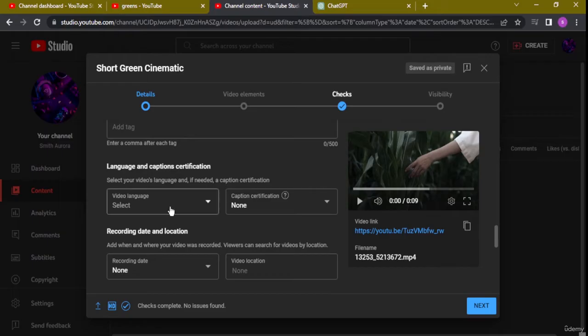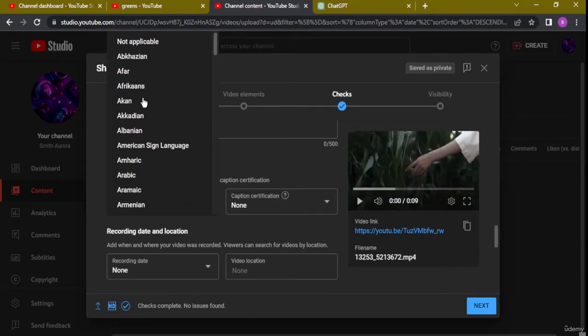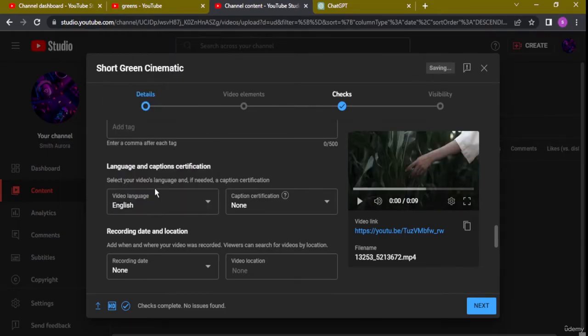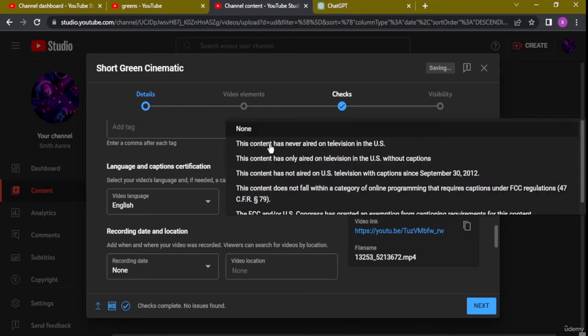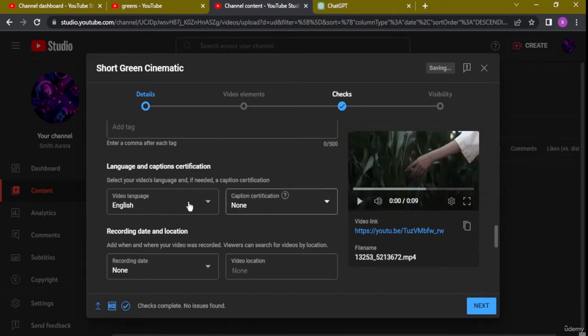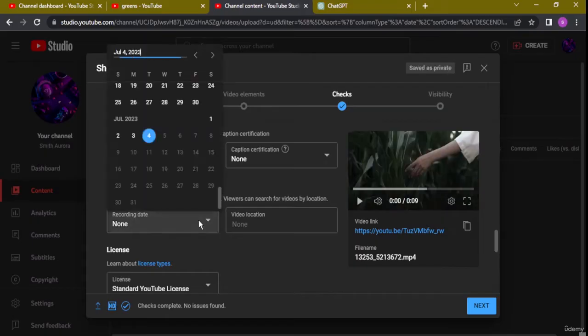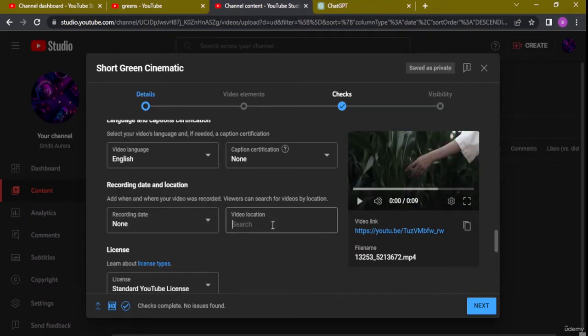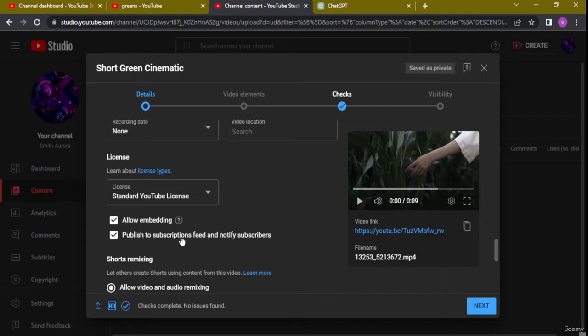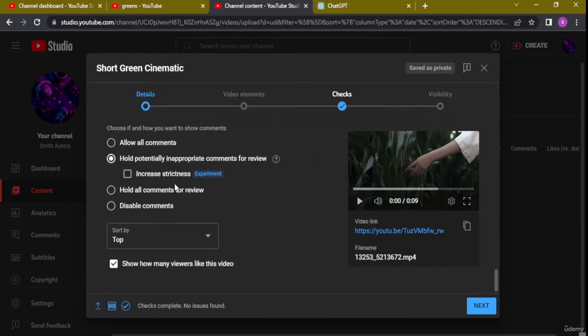Then you will find these options of video. I'm obviously gonna select English, and then the caption should also be English. Make sure to keep it none first, and then you will find the recording date. You can also do that. You can also find the video location if you want to. Then you can find these options of license, and after you're done with all of these, what you're gonna do is press on next.